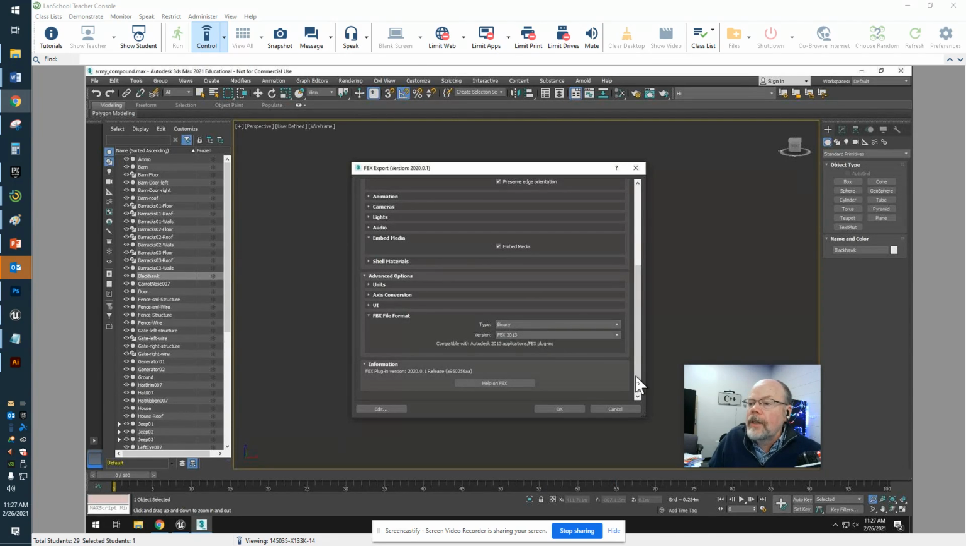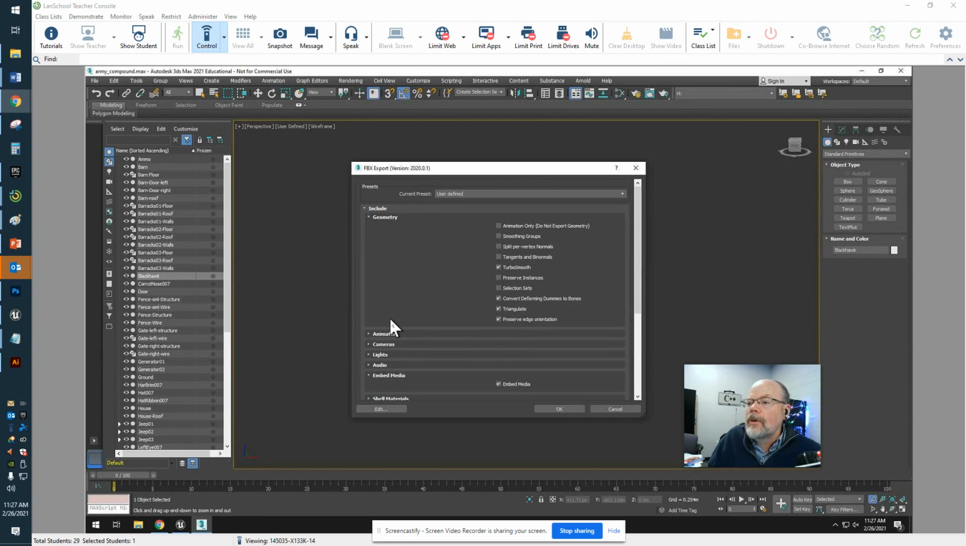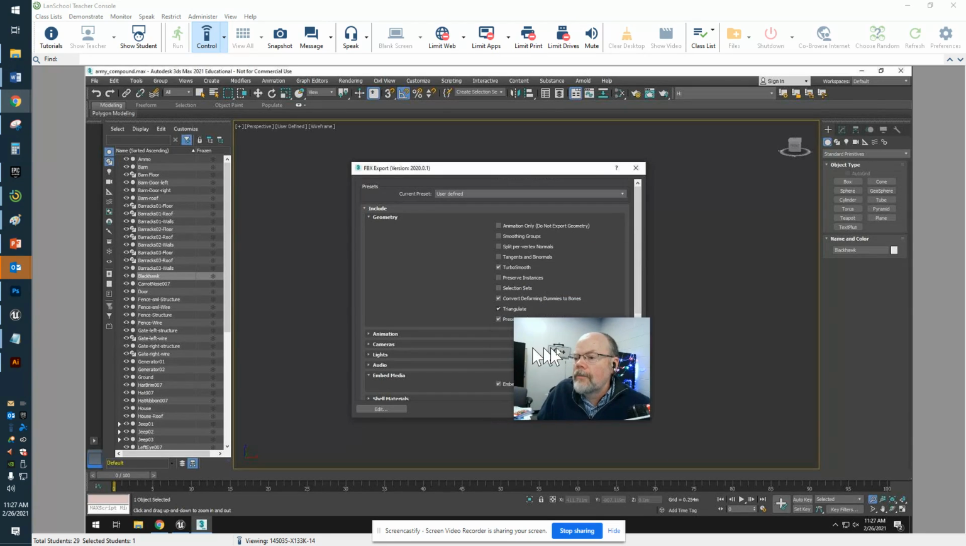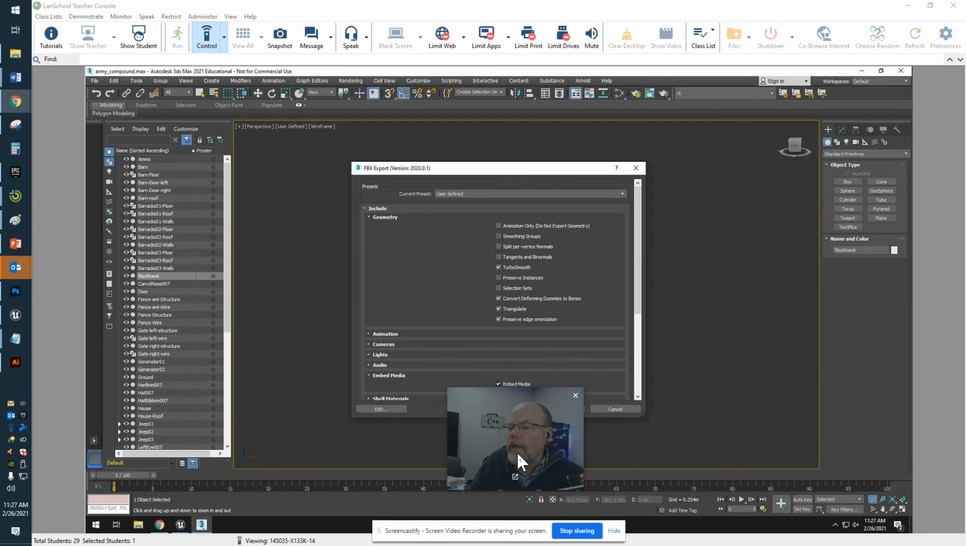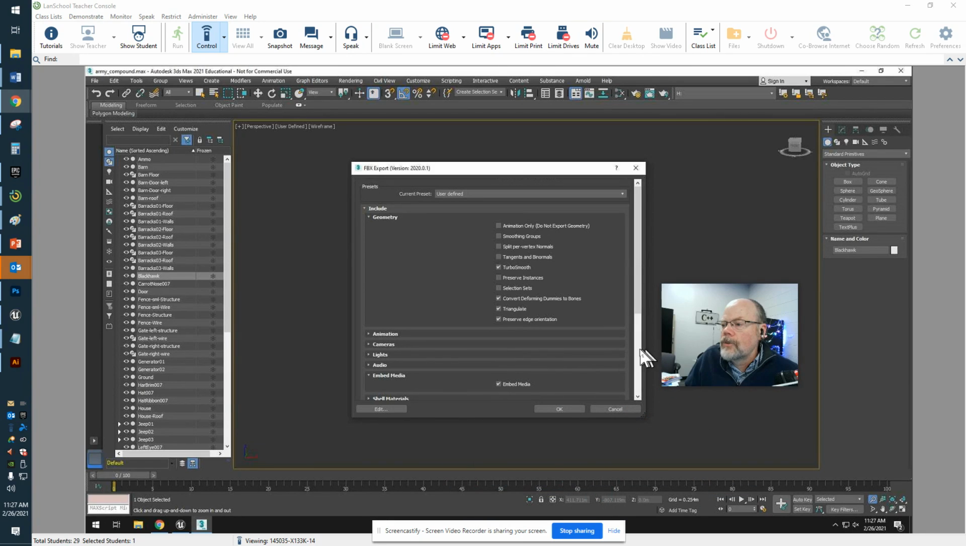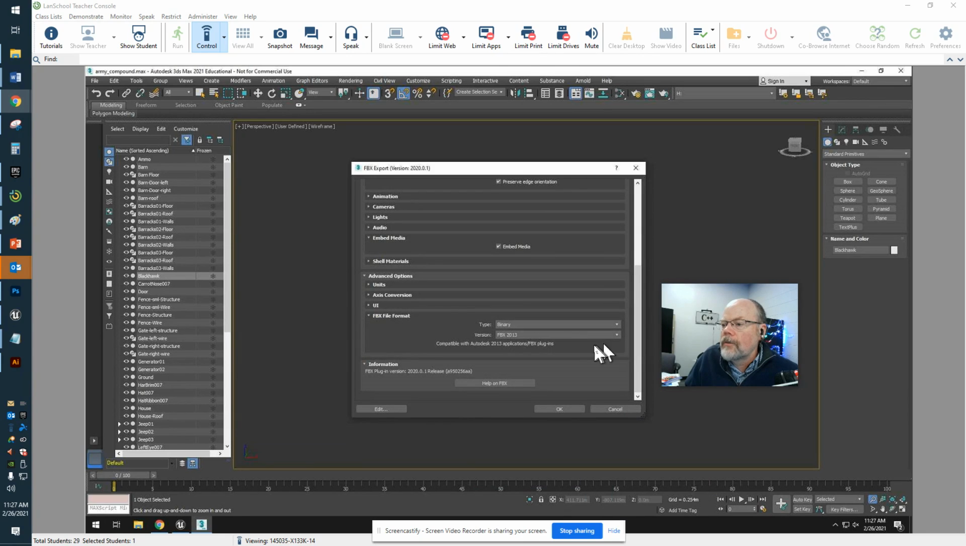Now let's take a minute here and look. We want to make sure you've got something called Turbo Smooth, Great, and Triangulate. Those are always good ideas whenever you're bringing something into another game engine. And then Embed Media, make sure that's selected. That's a little checkbox, perfect. And let's scroll down to the bottom and just double check everything else looks good.